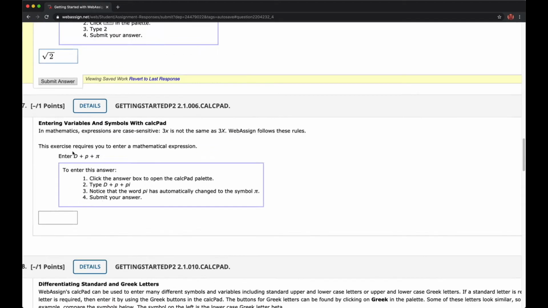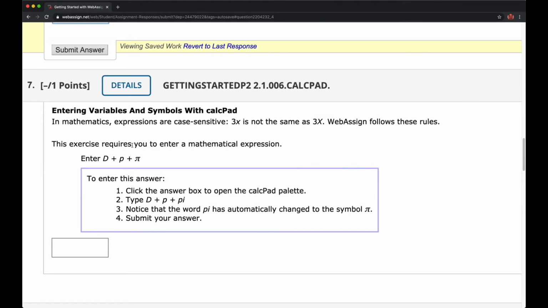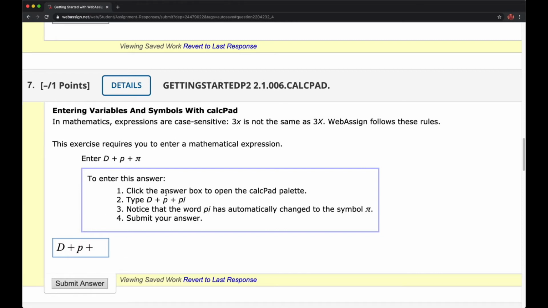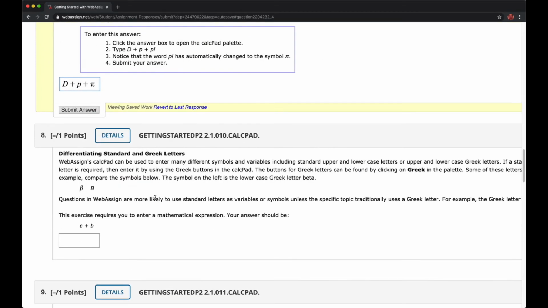Keep going down. This exercise requires you to enter a mathematical expression. So I can type in capital D plus, these are conveniently available on your keyboard, but pi, okay, that's also convenient. You can just type in the word pi and it automatically switches it to the symbol pi. Okay.